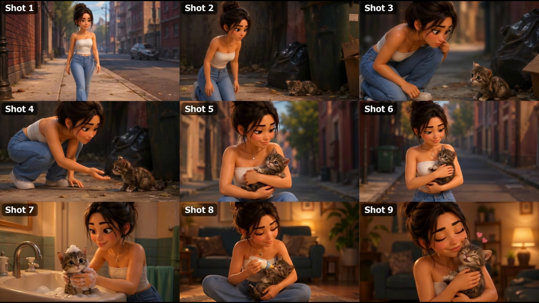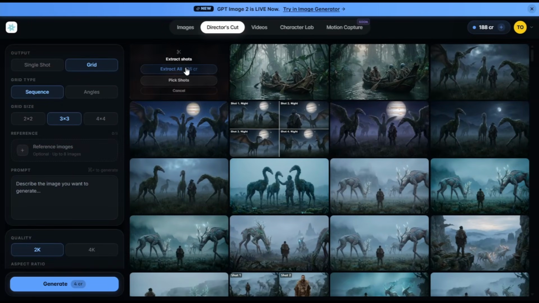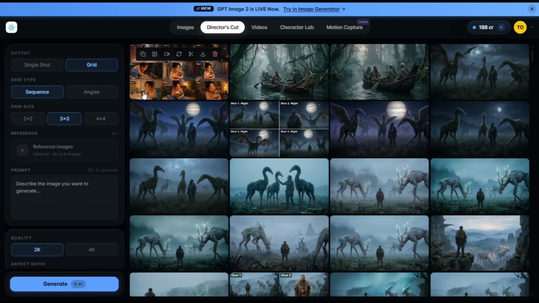And yes, you can even extract these shots individually. Just open the generated image, click on Extract Shots, and you can either extract all of them at once or select them one by one. Super clean, super powerful, and honestly, this is one of my favorite features.